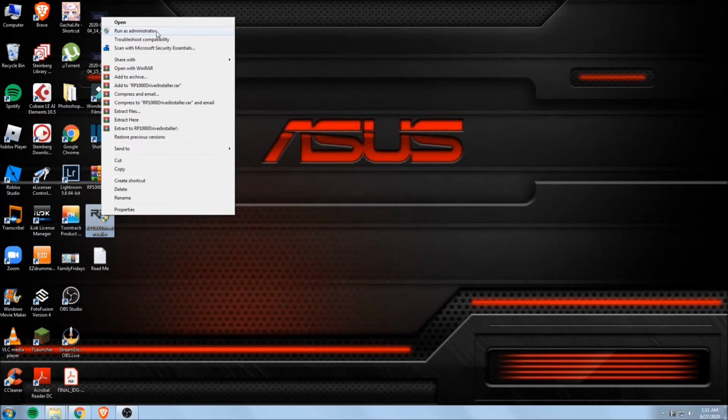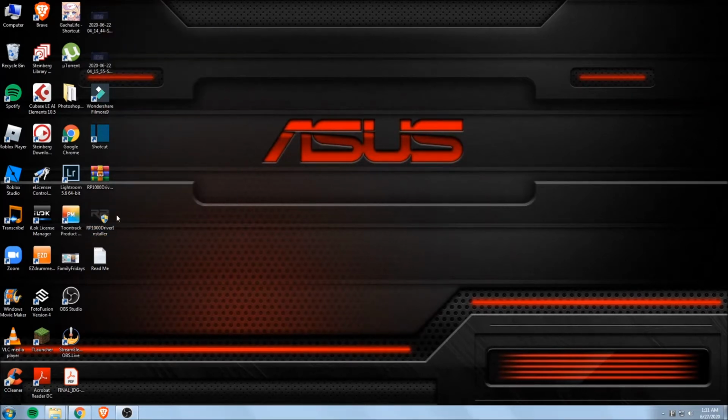I already have it installed in my computer, so I don't need to do this. But if you haven't, just click Run as Administrator, then click Install. Just double click this RP1000 driver installer. So that's it, guys. After you have installed the RP1000 driver, we can go ahead to our digital audio workstation.